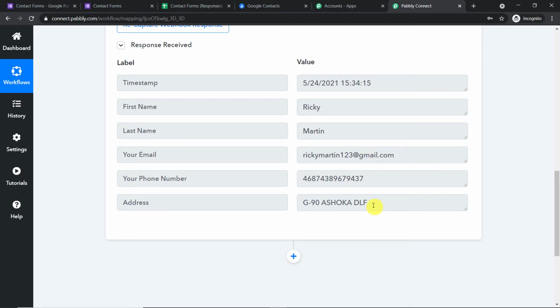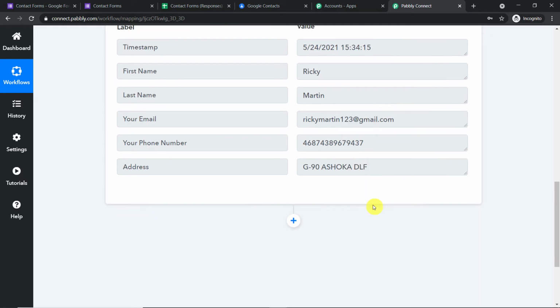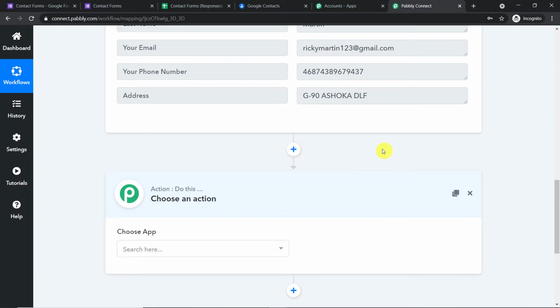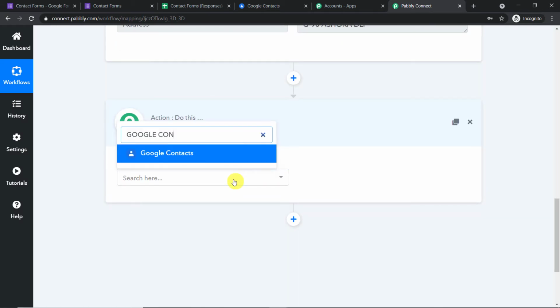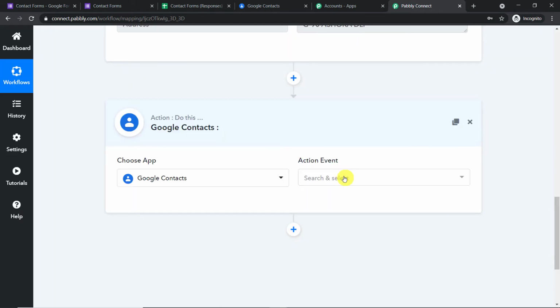So this is our first condition, that Ricky Martin, a person, is already present as a contact in Google Contacts. Now what next? We have to tell the system that Ricky Martin is already present as a contact in Google Contacts. To help the system establish that, we have to ask it to search for Ricky Martin. Let me show you how we can do the search. First of all, we have to ask Pabbly Connect to do a thorough search in Google Contacts for a person called Ricky Martin.